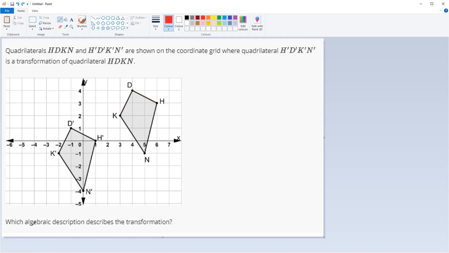So it's asking us what is the algebraic description that describes this transformation. All it's asking is, if I have any point on this polygon, and I know the x value and I know the y value, how can I describe, in terms of x and in terms of y, how this polygon moved? If I pick any point on this polygon, how much did the x and the y move?